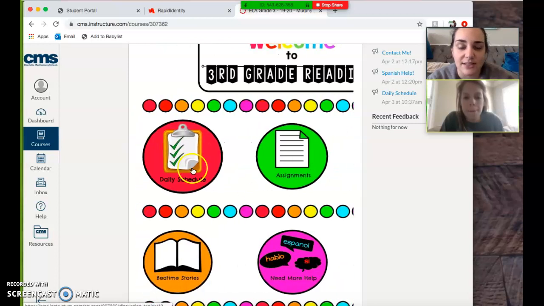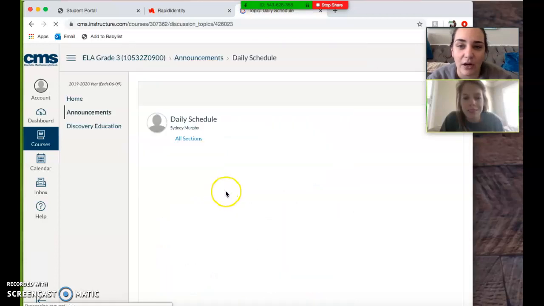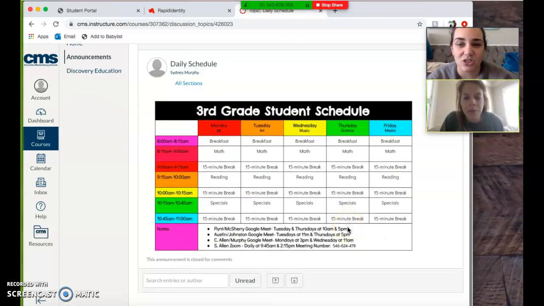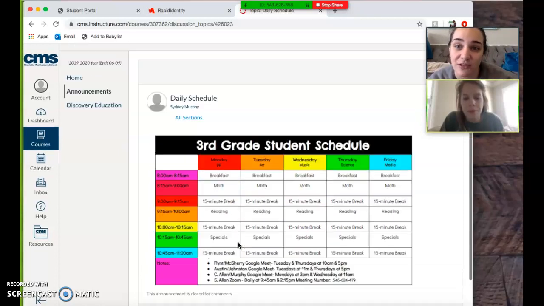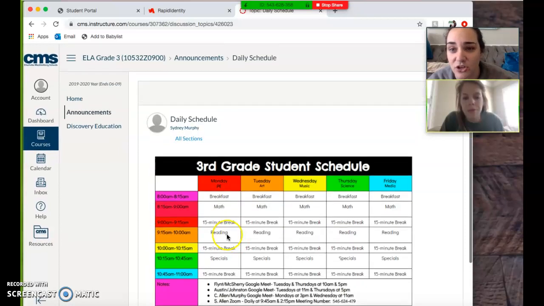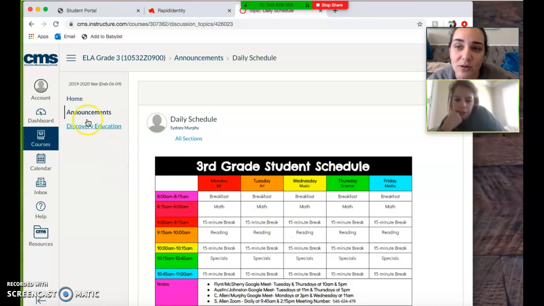We'll start with daily schedule. Miss Allen and I both have this on our pages. If you click on it, it's a suggested schedule. You do not have to use it, but it is something that is suggested for you and your family just to help you stay on track. If you click on that, you can read it. And to get back to the page we were just on, it's our home page. So click on home.